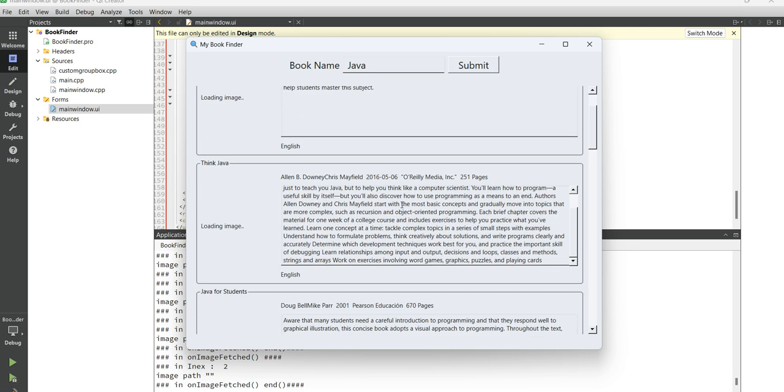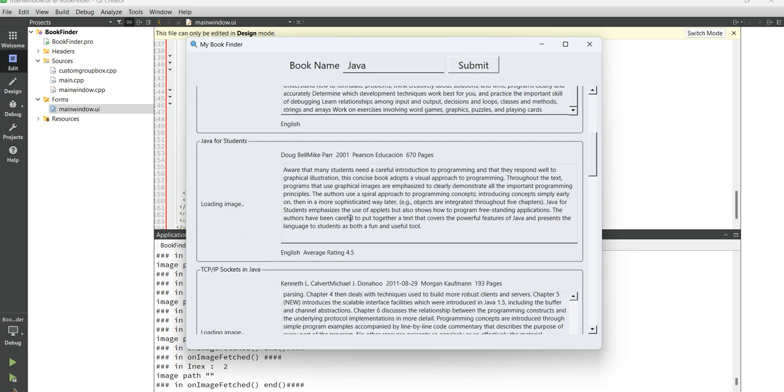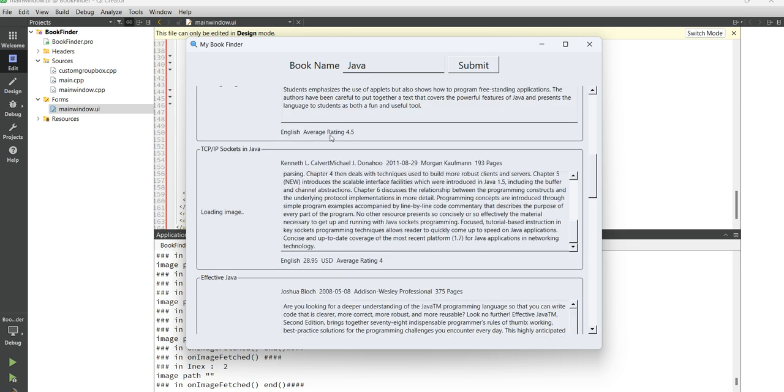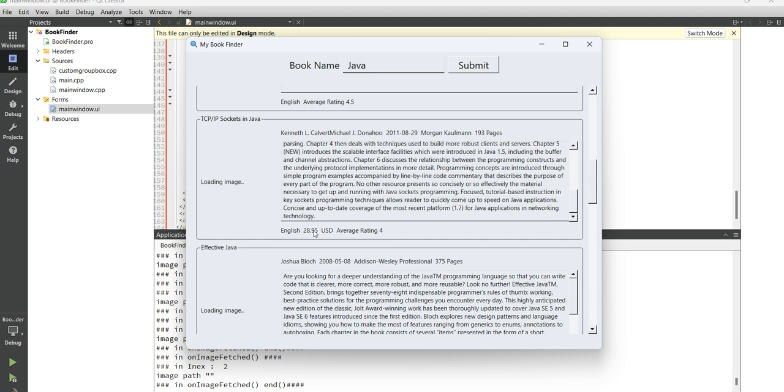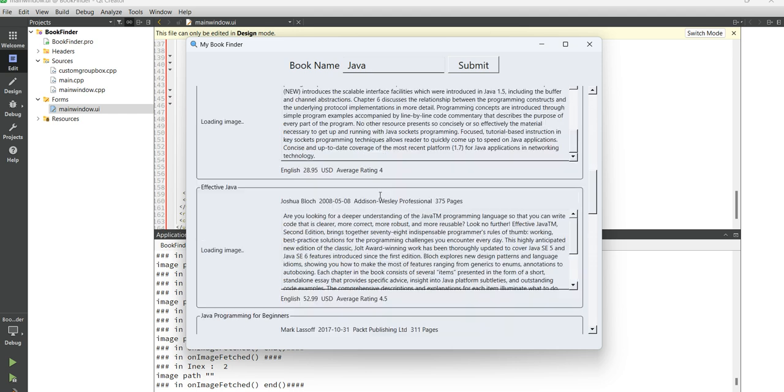And one more thing, there are a few more fields. If I'm getting a rating of this book, then I will display the average rating also. And if I get a price, like this is the selling price 28.95 USD, then I will display that as well. If I'm not getting any price or average rating, then I will not display it on the UI.